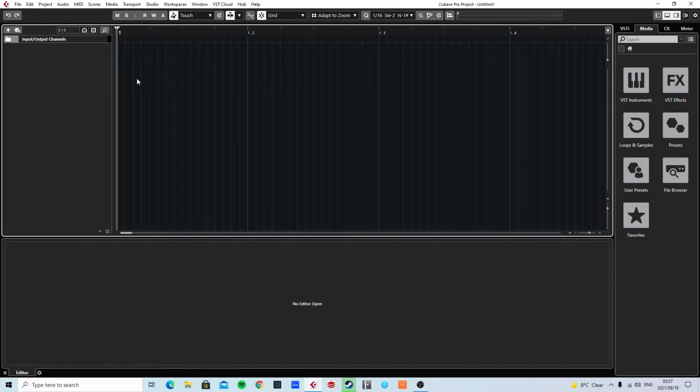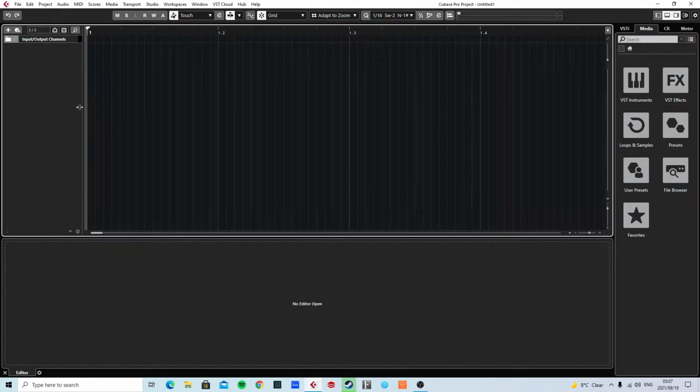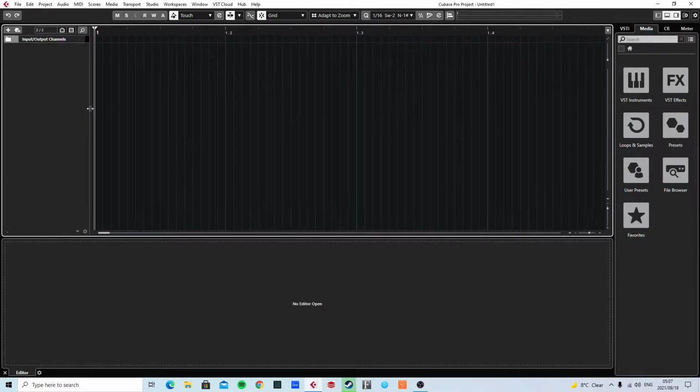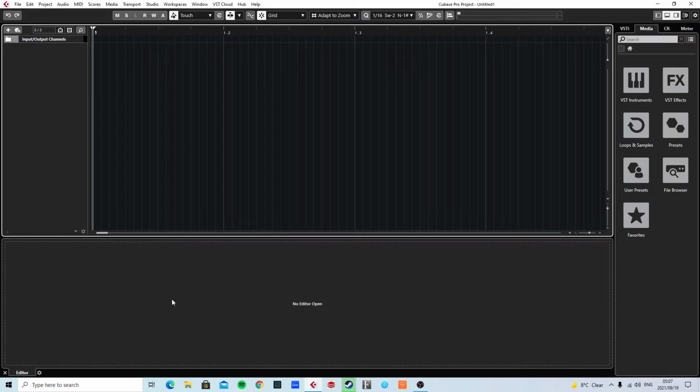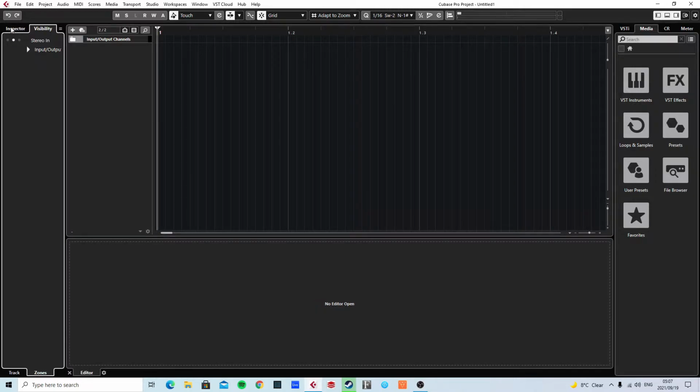Okay, upon opening this empty template, what we're going to find is the project window. Right here is your track pane. This is where all your tracks and groups are going to be showing up. We've currently got our lower zone activated and our right zone activated. This is the left zone where you find the track inspector.